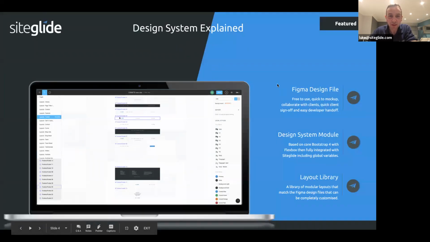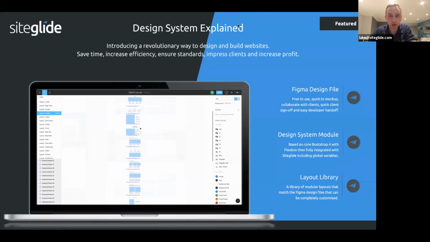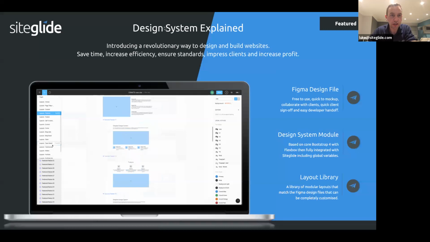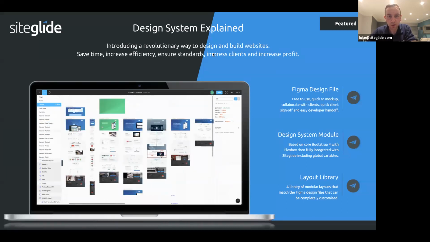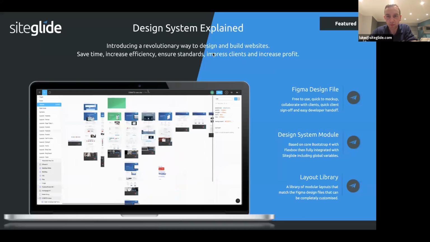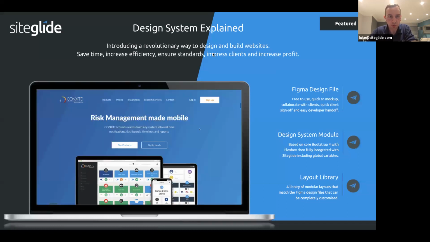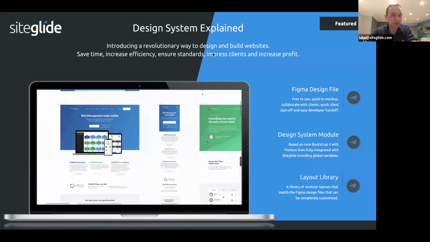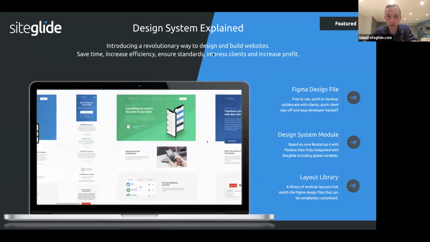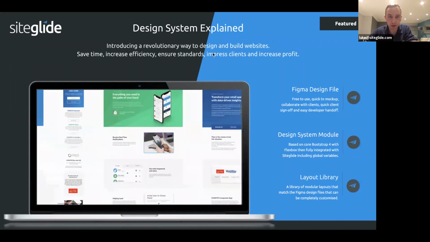Yeah, so I wanted to start with the design system. We've talked a little bit about this in the past, but we've been building this in the background and sort of ready to release it and explain it to everybody. So this is quite a different way of working to templates and themes and things like that that WordPress has, or some of the other platforms.